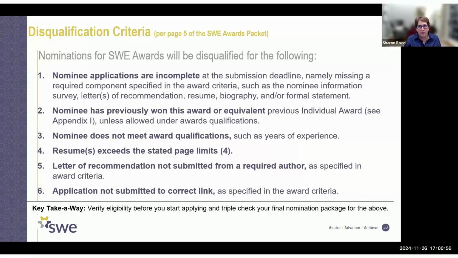A second reason is if the nominee has previously won this award or the equivalent. See Appendix 1 for a list of what those equivalents are, unless it's allowed under the award qualifications. Certain awards you can win more than once, but most you cannot. Thirdly, if the nominee does not meet the award qualifications, such as years of experience. Number 4 is if the resume exceeds the stated page limit, which is 4 pages.